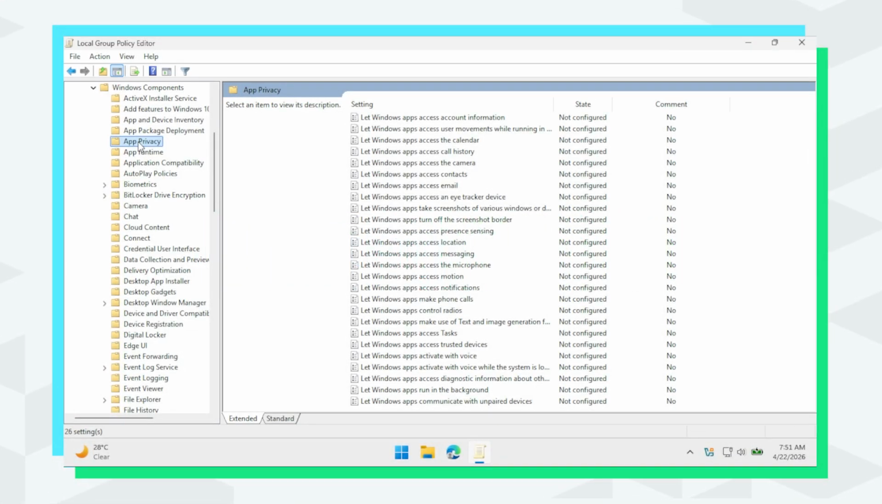Then, select the radio button beside Enabled, open the drop-down menu next to Default for all apps, and set it to Force Allow, Force Deny, or Not Configured. Press Apply, then OK to save changes.